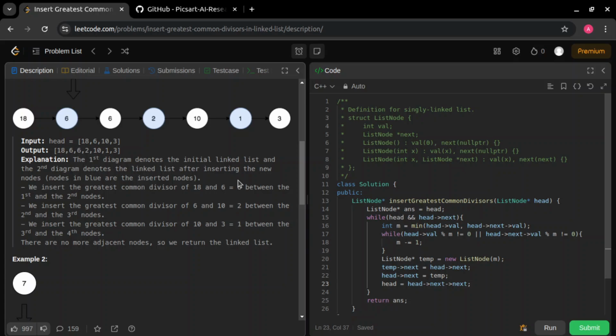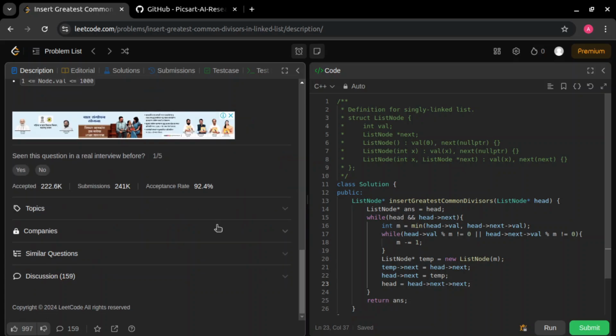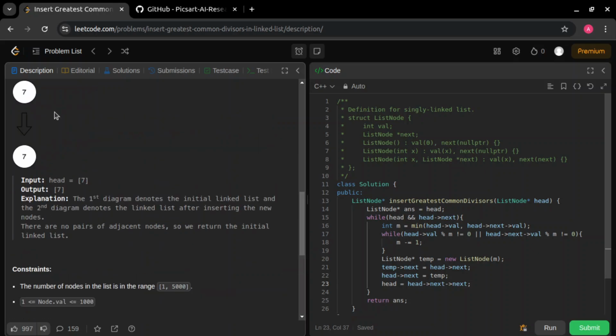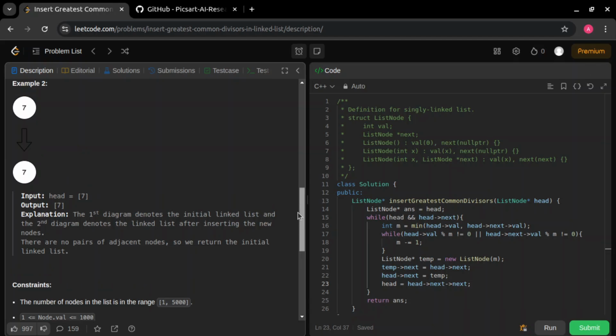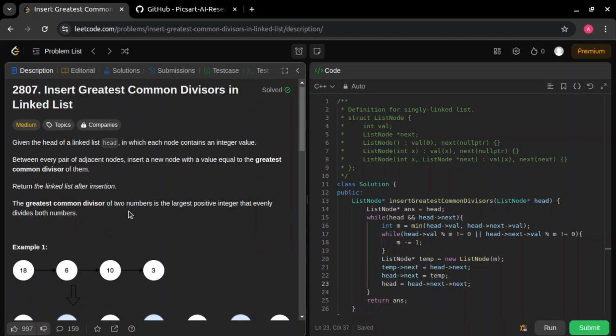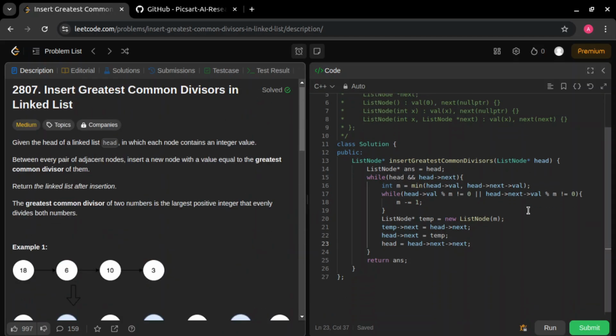As I have told earlier, if there are no two nodes, meaning only one node is present, then we cannot find a GCD, because for GCD we need at least two numbers. So the list is returned as it is. So let's go to the implementation code section.